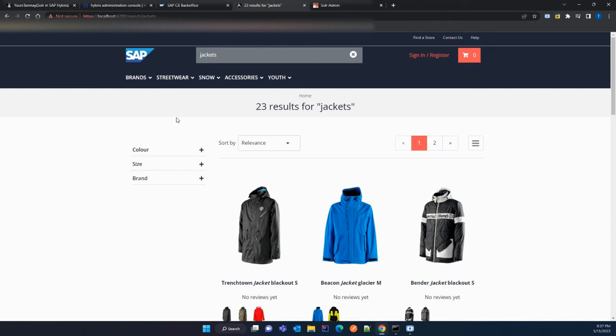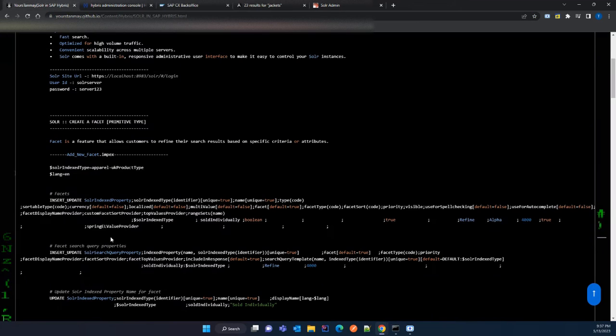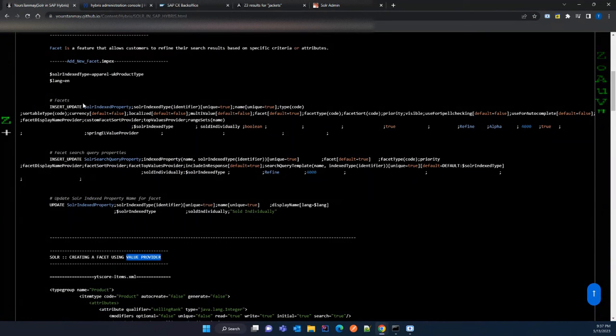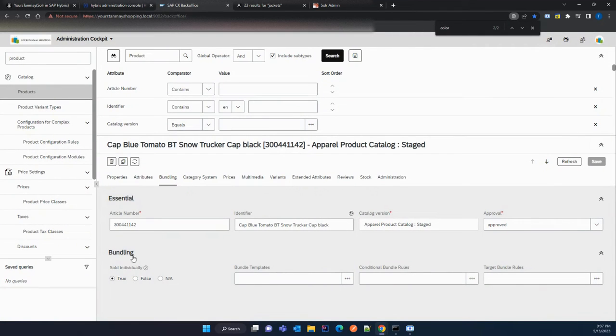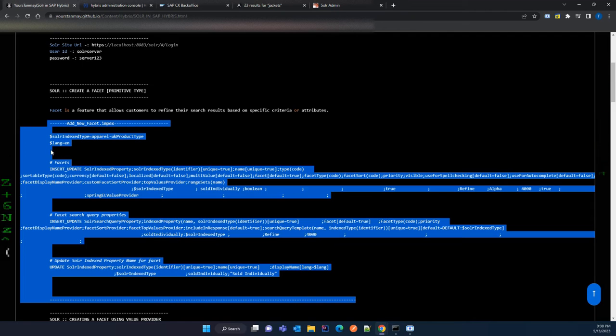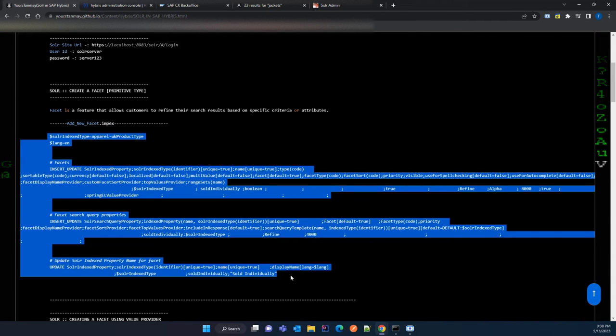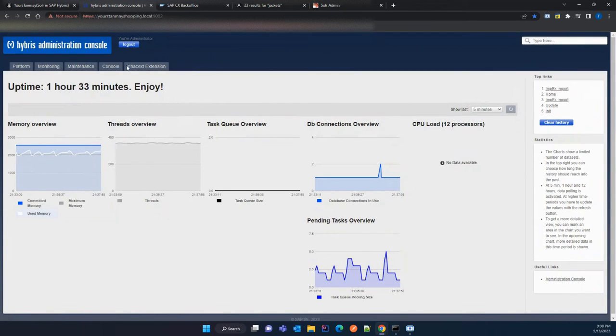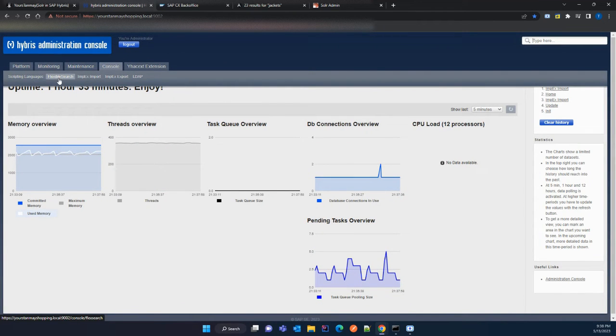So how can I achieve that? Let's see. If you go back to the notes, as I already mentioned, soldIndividually is of primitive data type, so we can create its facet directly through the impexes. Here I have provided the impex for that, and I will be explaining it. First copy this impex from here, go back to your HAC, go to the console, then click on impex import.